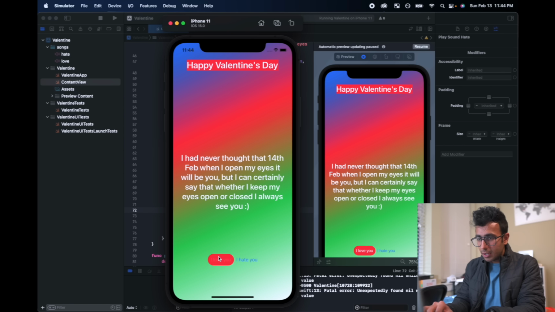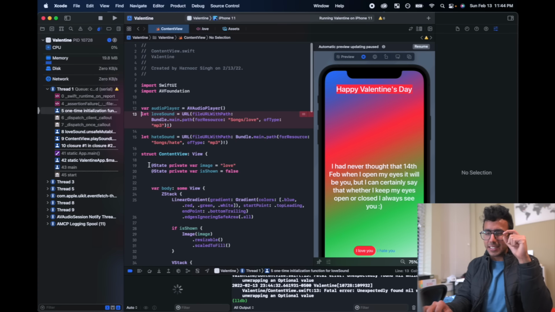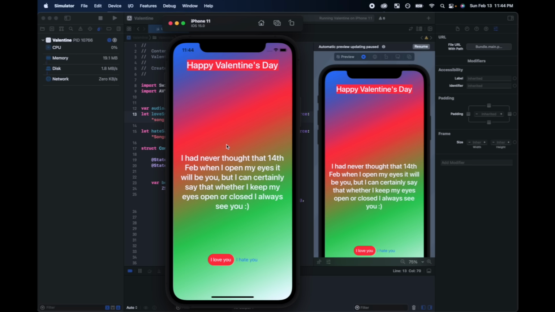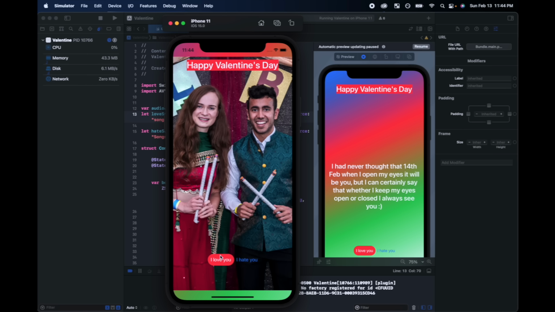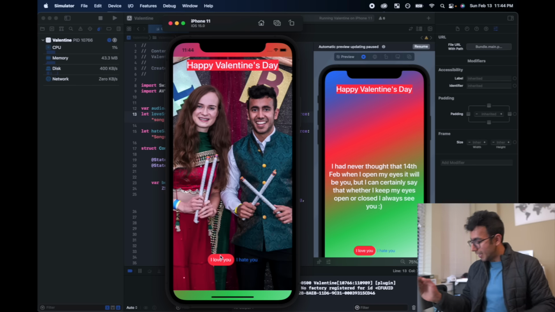Okay, there's an error. Actually, I wrote songs with a capital S. It's actually a small s. So let's change it back in Xcode. So now it should work. Yes, it's working. Now the final step of the app is to install it on my own phone.